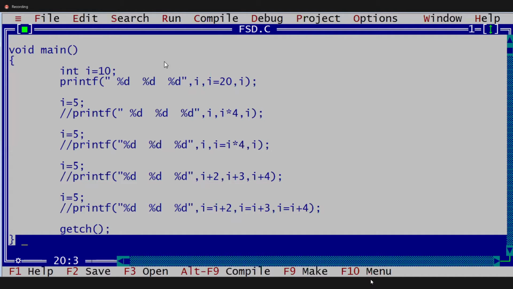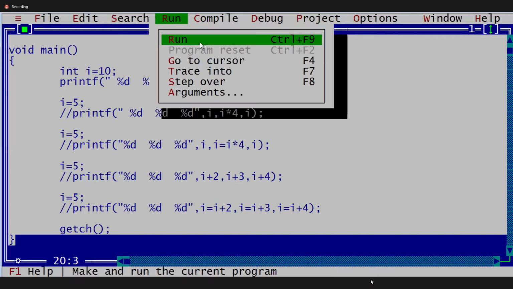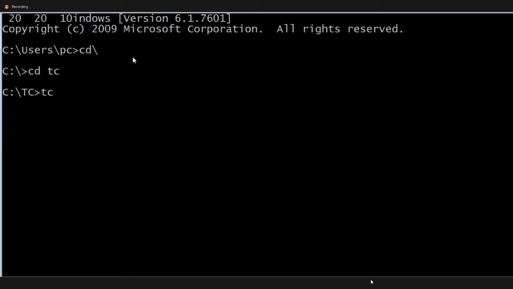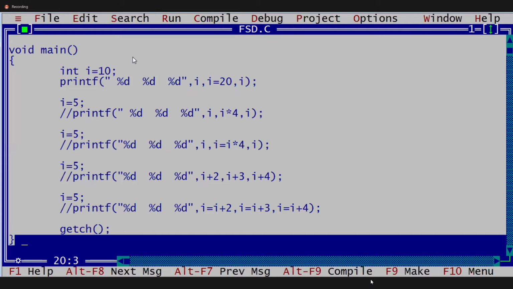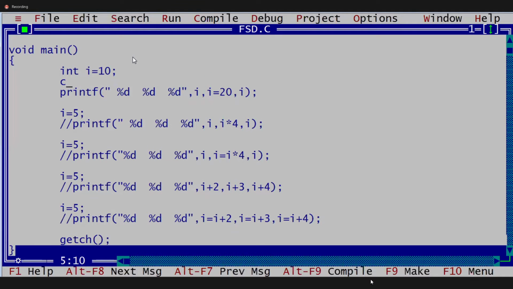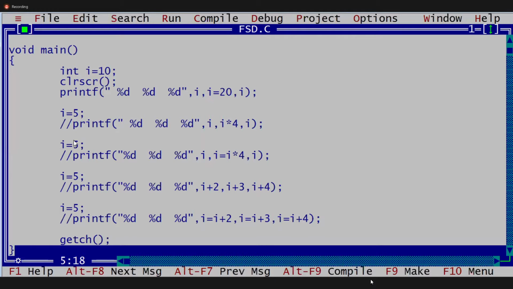See this. Now if I run the output, 20, 20, 10 is printing. For the output, if you want to check it, I will remove the clear screen, guys. See this. Now the output is 20, 20, 10. Here it is printing right to left. Now what is the output, guys? First statement: 20, 20, 10.